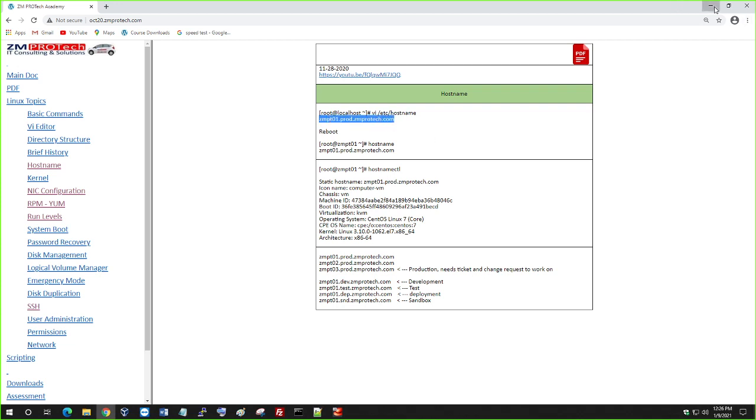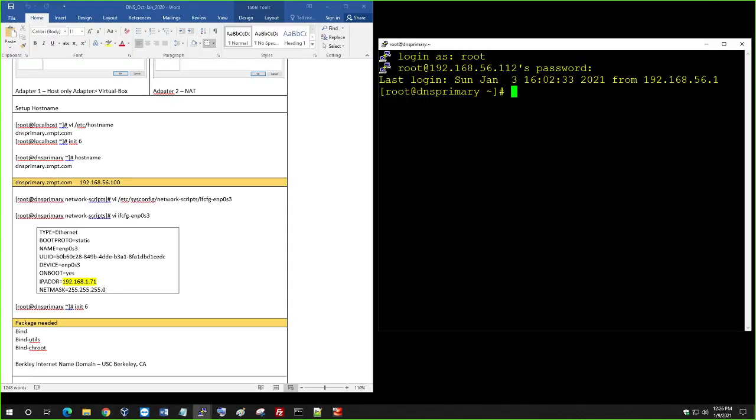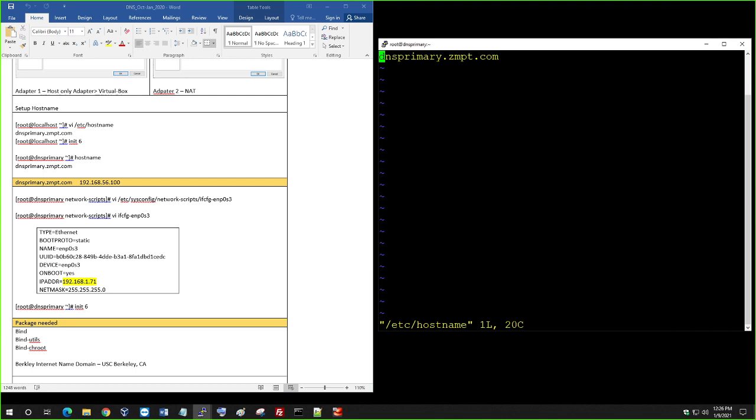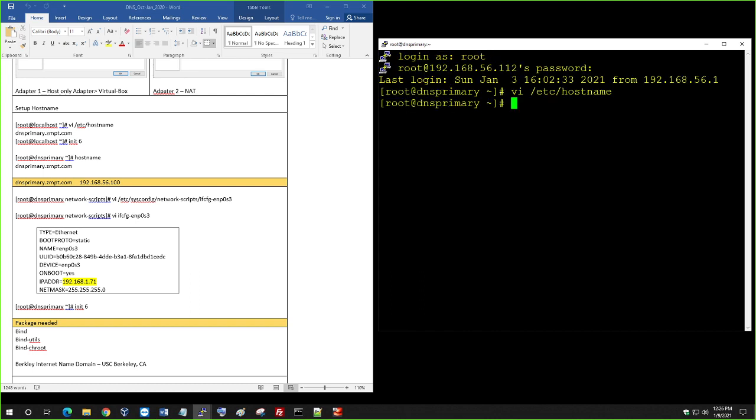Okay, so here I went into this file, vi /etc/hostname, and I put in the name here, dnsprimary.zmpt.com. Okay, all right, so now I saved and exited and I restarted the system. So when you type hostname, now you have a proper name for the server here. You're gonna do a similar thing for the other hostname.